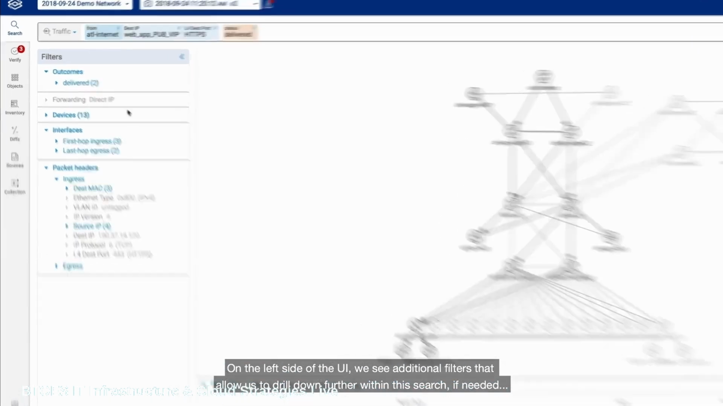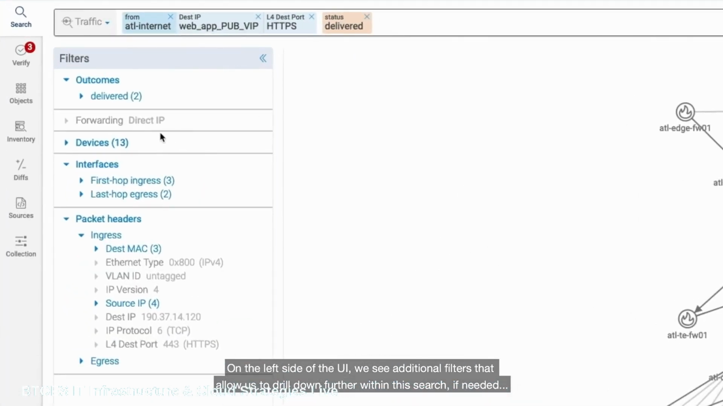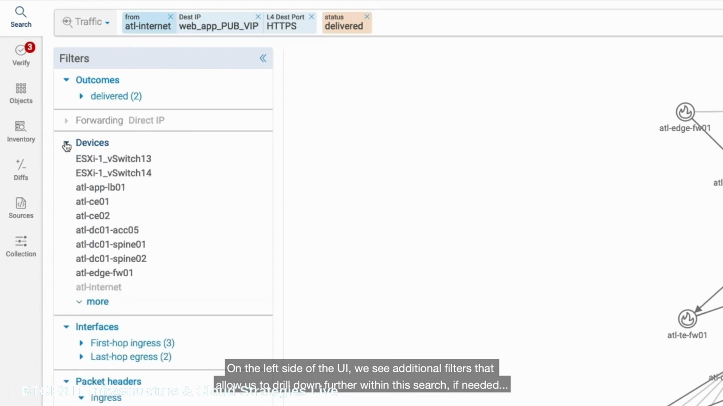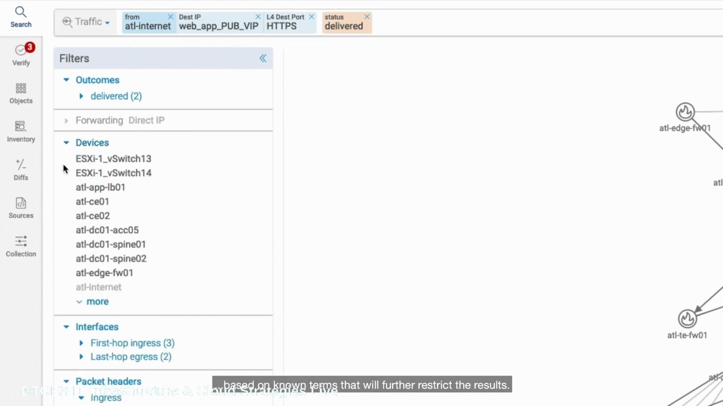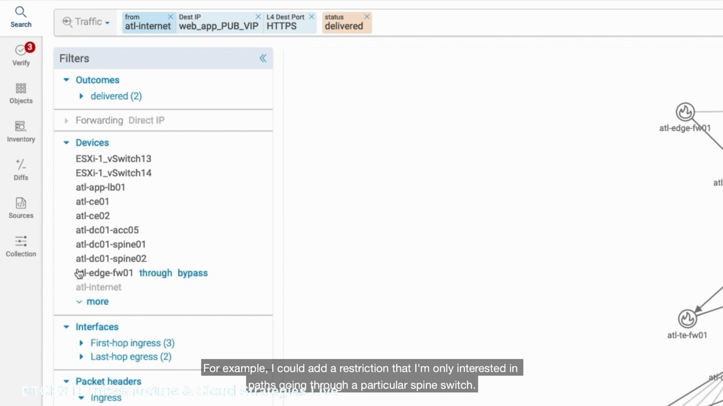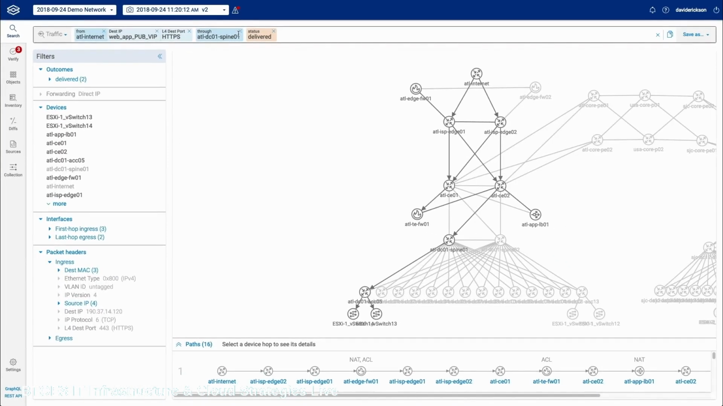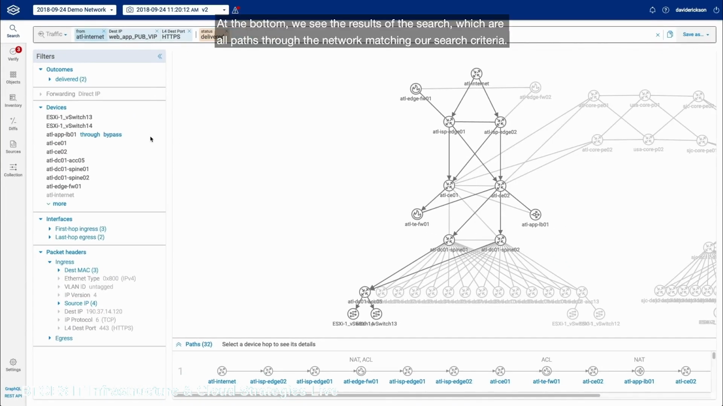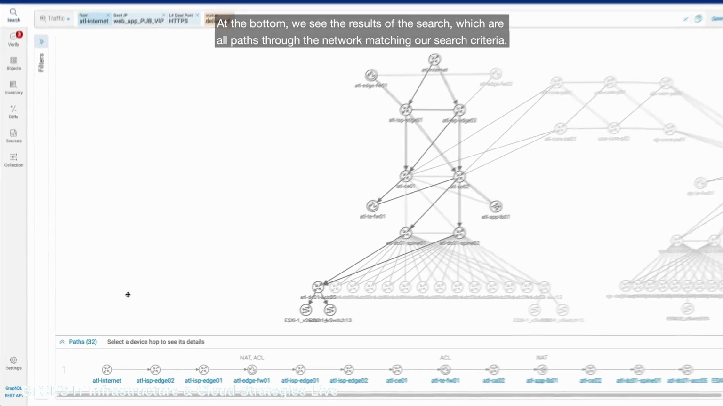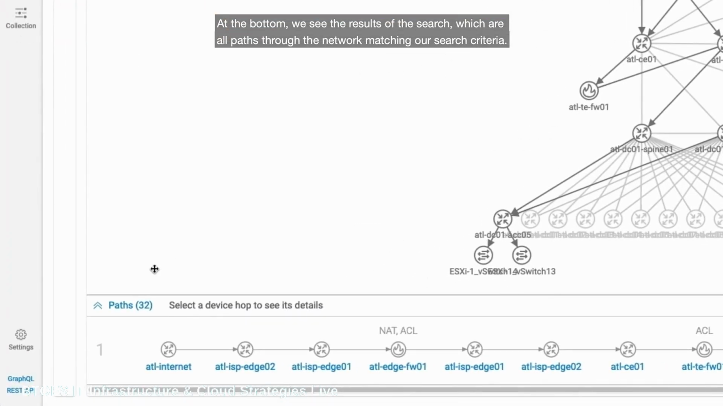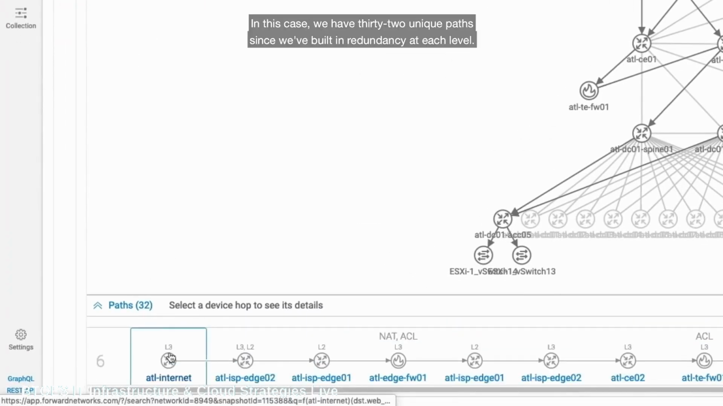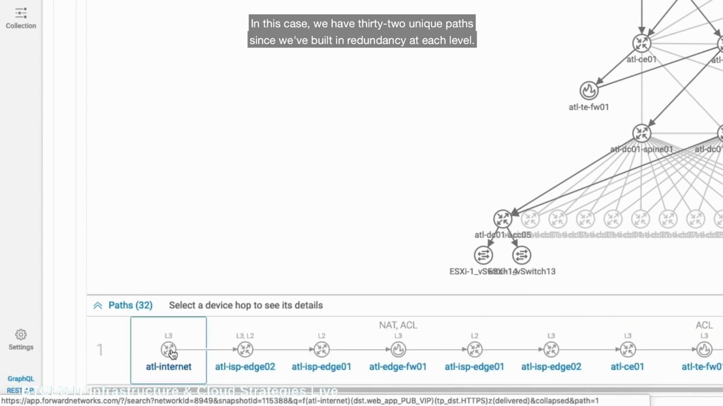On the left side of the UI, we see additional filters that allow us to drill down further within this search, if needed, based on known terms that will further restrict the results. For example, I could add a restriction that I'm only interested in paths going through a particular spine switch. At the bottom, we see the results of the search, which are all paths through the network matching our search criteria. In this case, we have 32 unique paths since we've built in redundancy at each level.